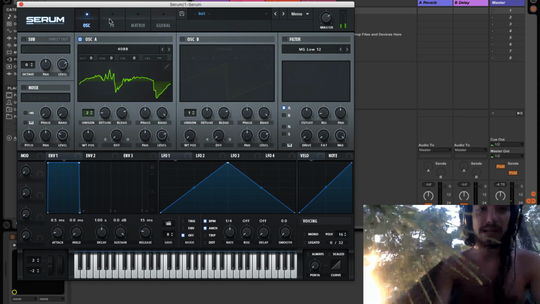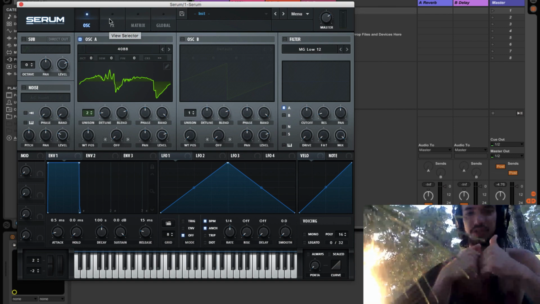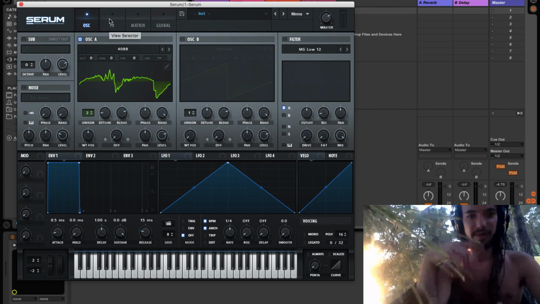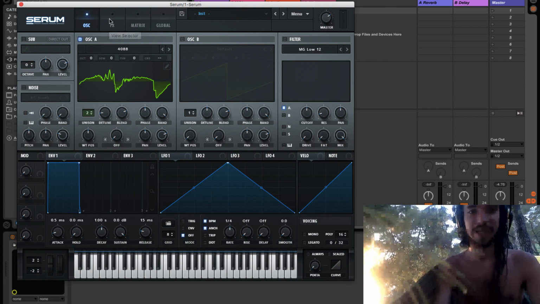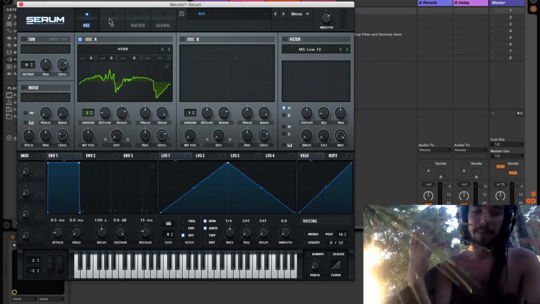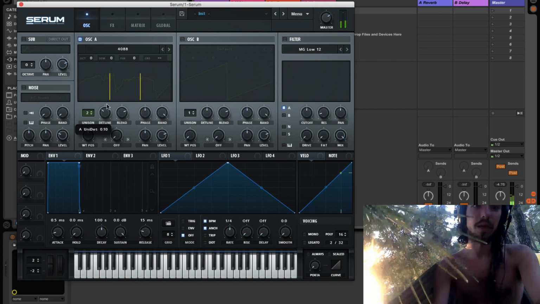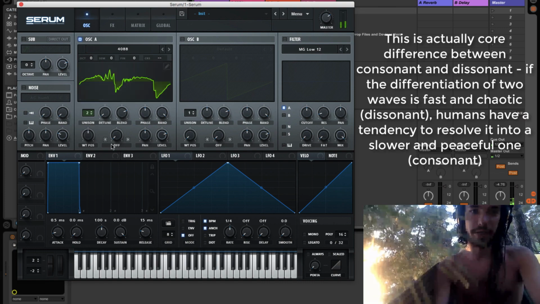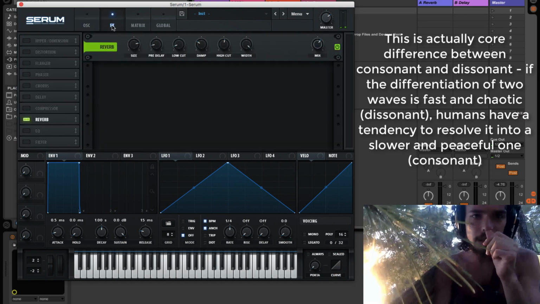Creates some kind of unease in the listener, because those two waves are clashing at immense speed and creating a third wave, and because of that, humans have a tendency to be agitated by it and confused, and that's why we want to release this from here to here.